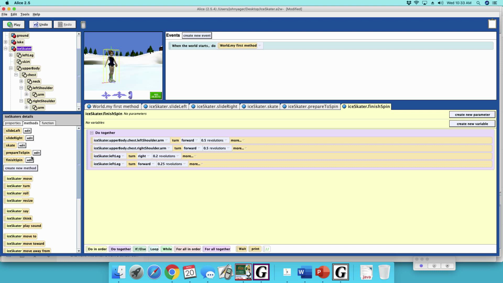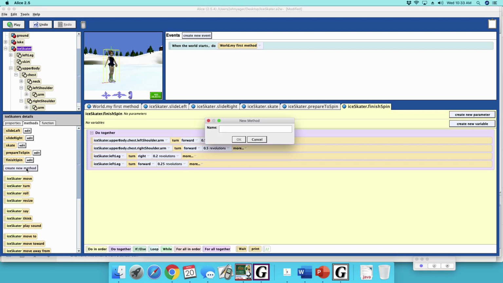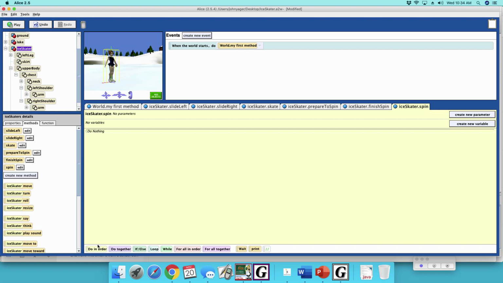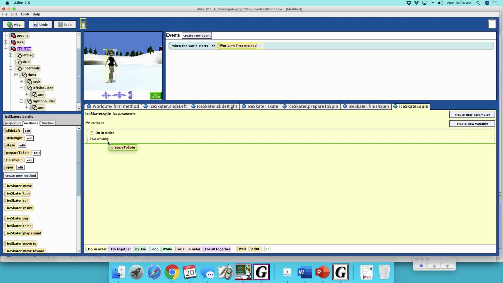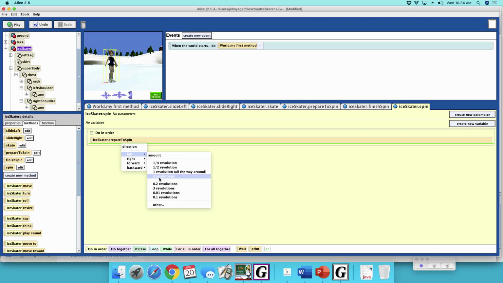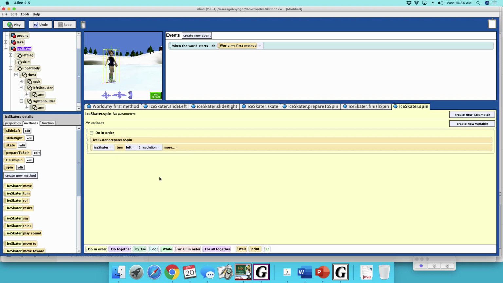Now under the ice skater, we're going to create another method called spin. Okay, so in a do together, do in order, she's going to prepare to spin. Then the ice skater is going to turn left. She's going to turn left 1 revolution. And then she's going to finish spin.